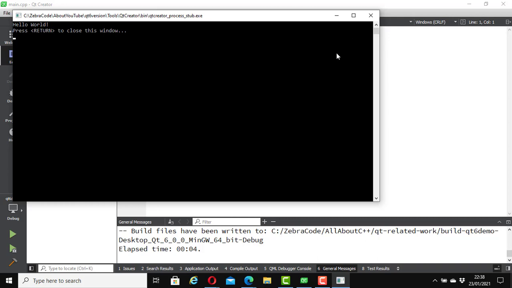So there is a lot you can do with it. Find time to explore it and start working with Qt6. Best of luck.